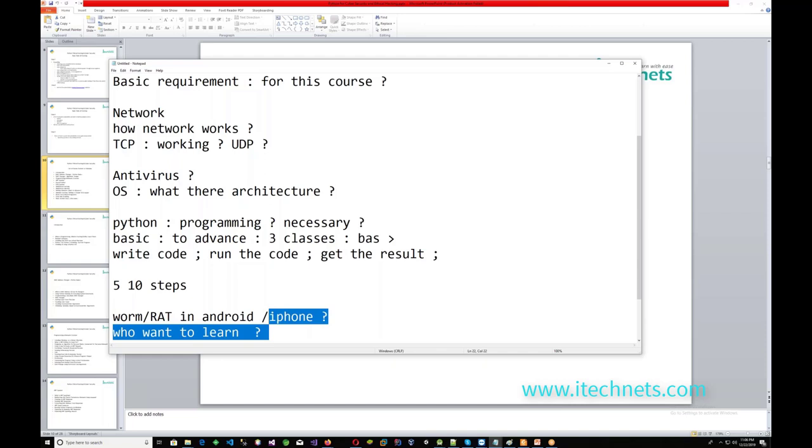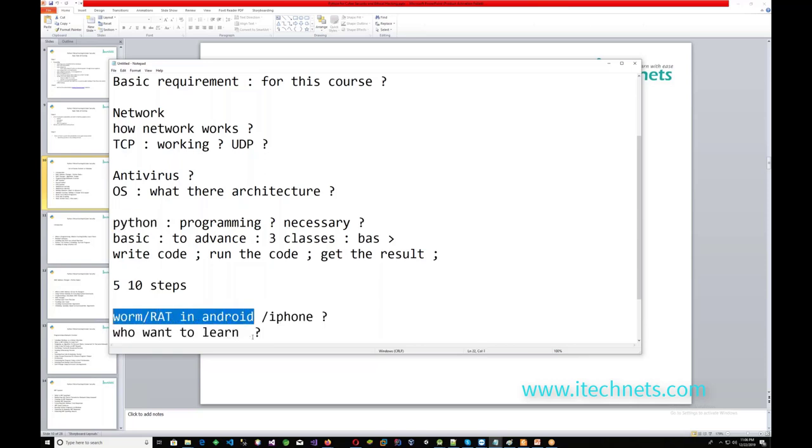We'll do it at the last of our classes, right? This will be one bonus for you people, not the iPhone but the Android. When you are good enough to write code in Python, then definitely you can write the rat in Android also. So this would be the last part.